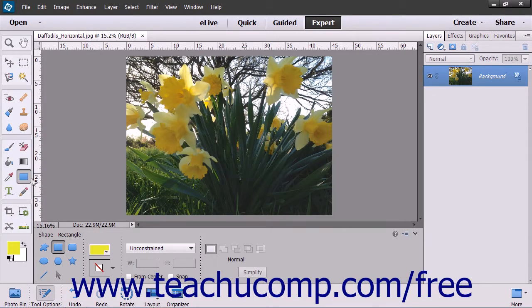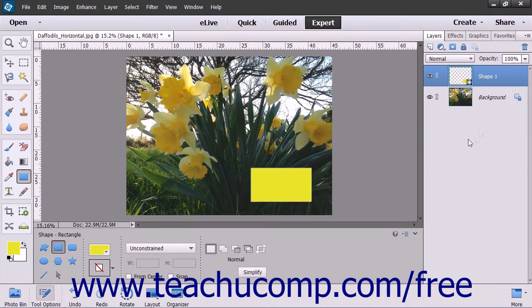www.teachucomp.com/free. In Elements, you can use the Shape tools to create various vector shapes in a shape layer within an image. When you create a vector shape in an image, it will be created in its own shape layer by default. The shape is filled with the currently selected foreground color by default, but you can change it.